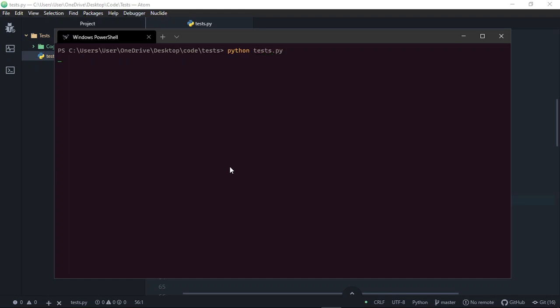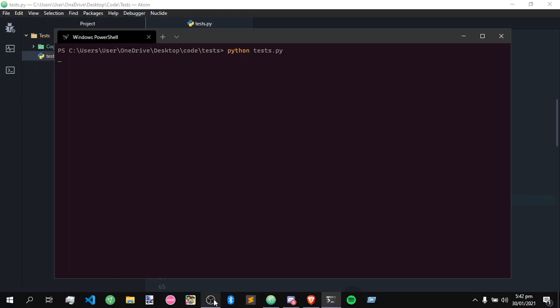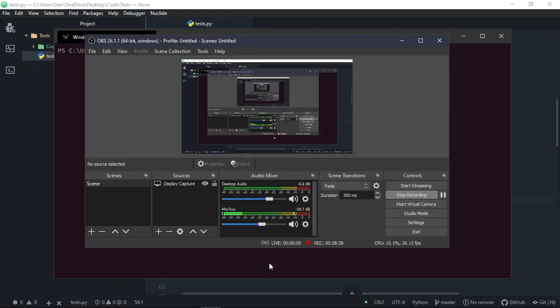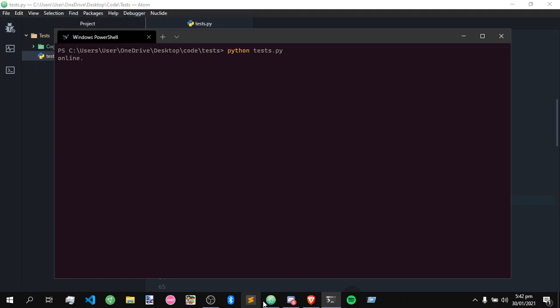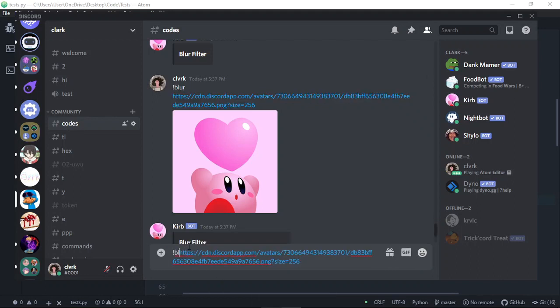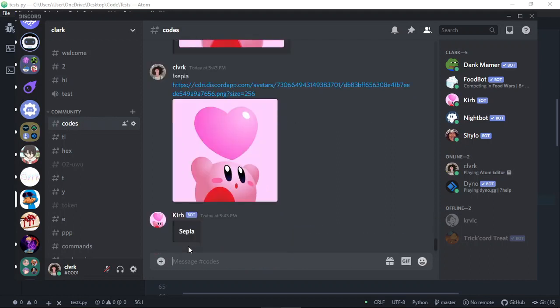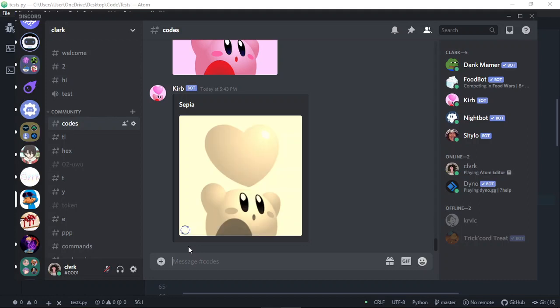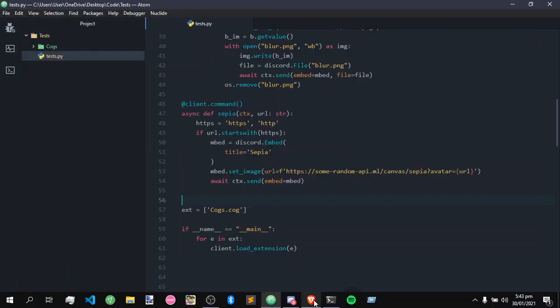Test.py. What's it called? Okay, so it's online. We're gonna copy this, but except we're gonna turn blur into sepia, and bam, there we go. So we have our sepia image. Very simple, very easy, and yeah, that's about it.